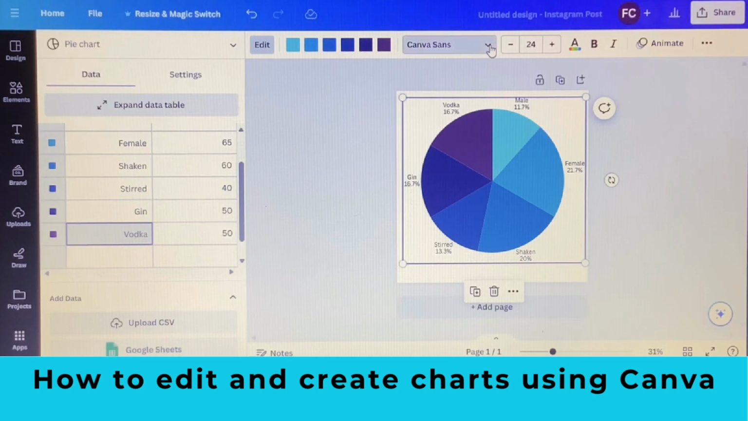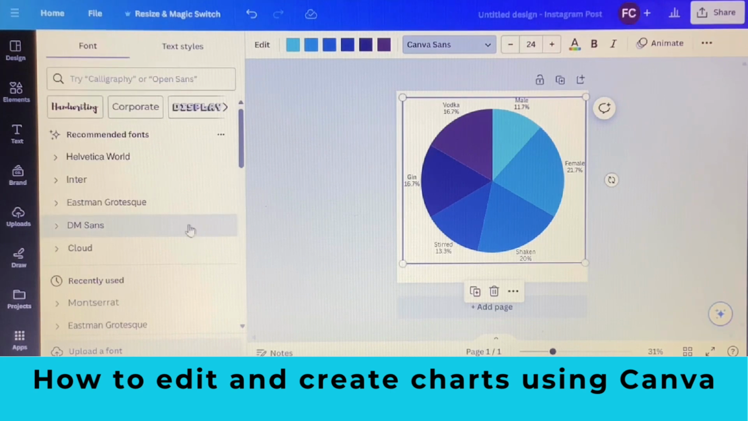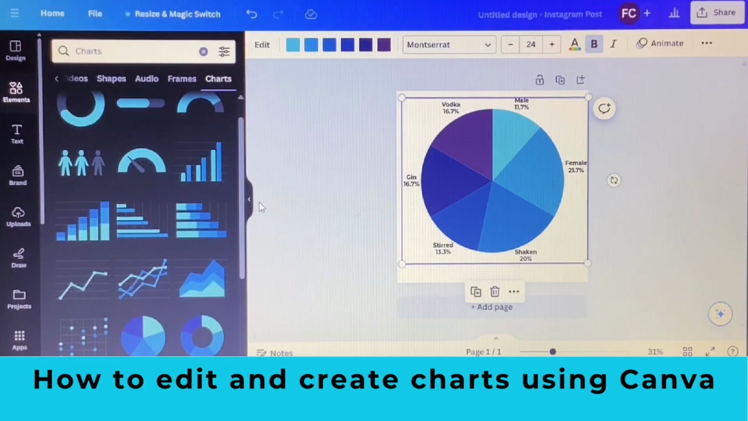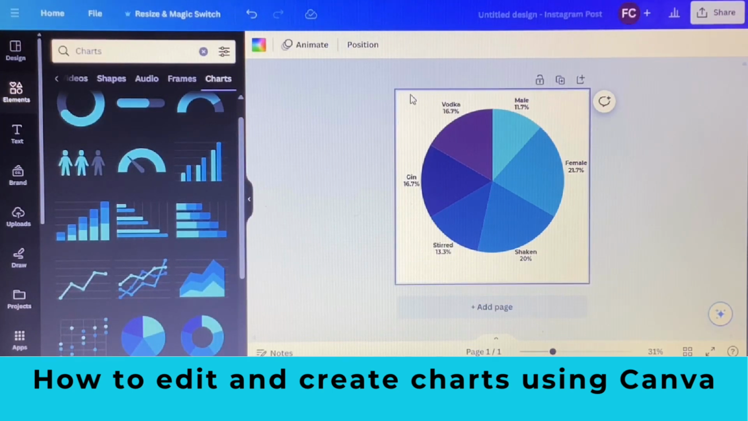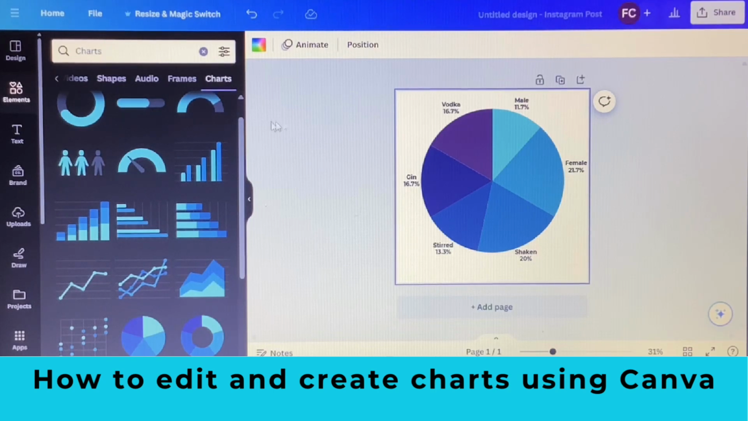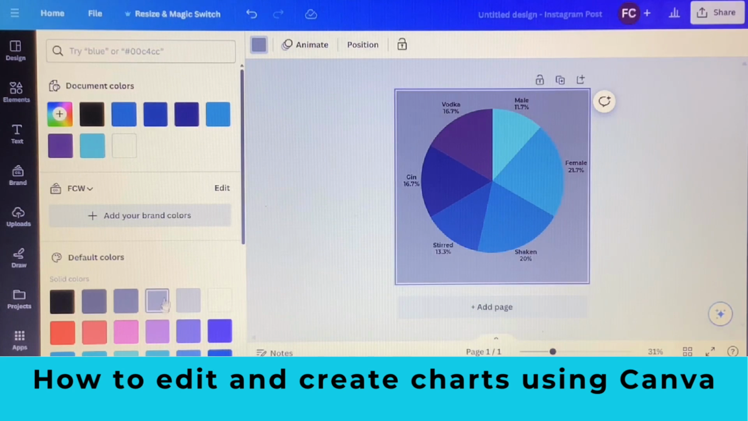We can further customize this chart by changing the font. So I'm going to use Montserrat. I hope that I'm saying that correctly. Kind of give it a bold. We also can customize this chart because it is transparent all except for the pie itself. We can give this a colored background by going to background color there at the top and changing the color if that's what we wish to do.